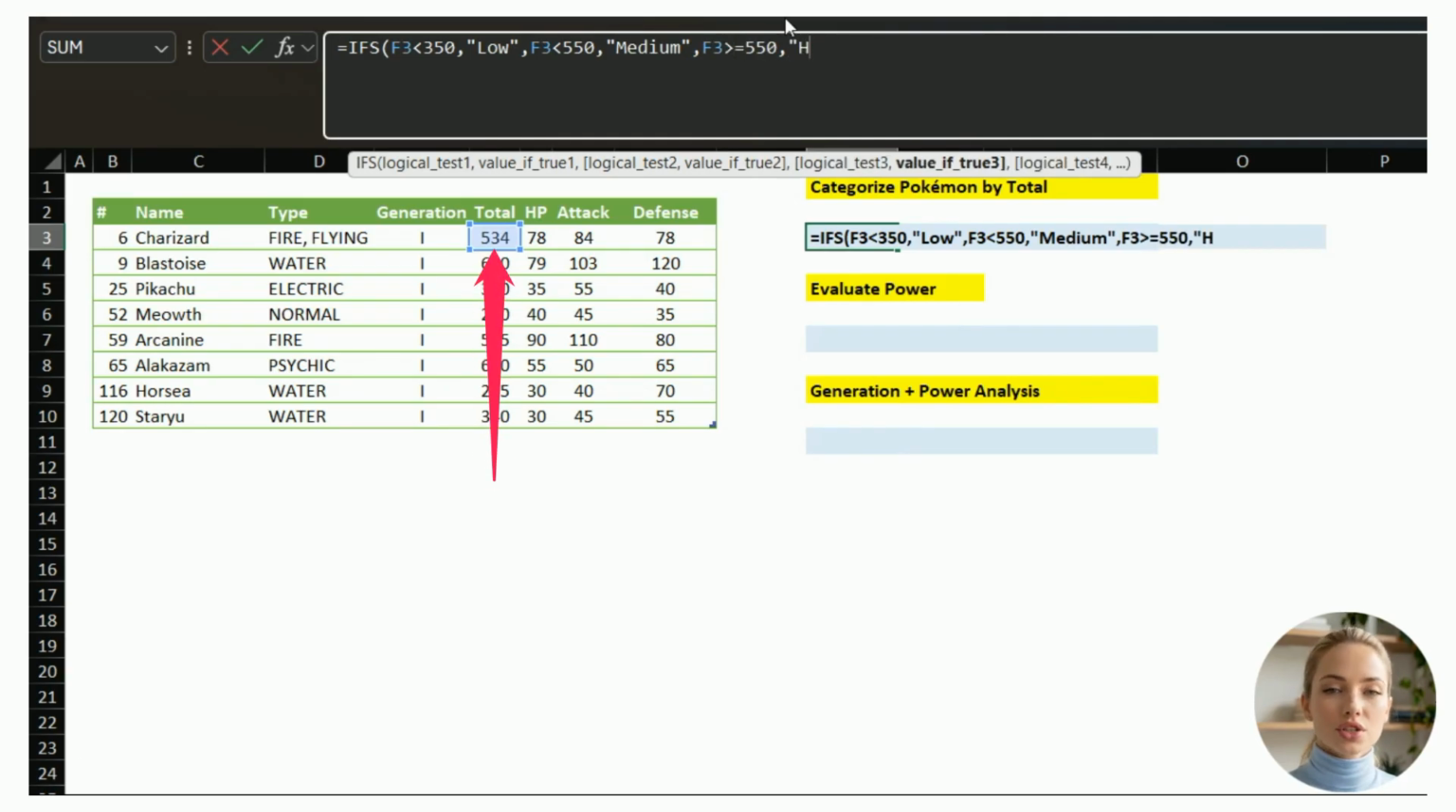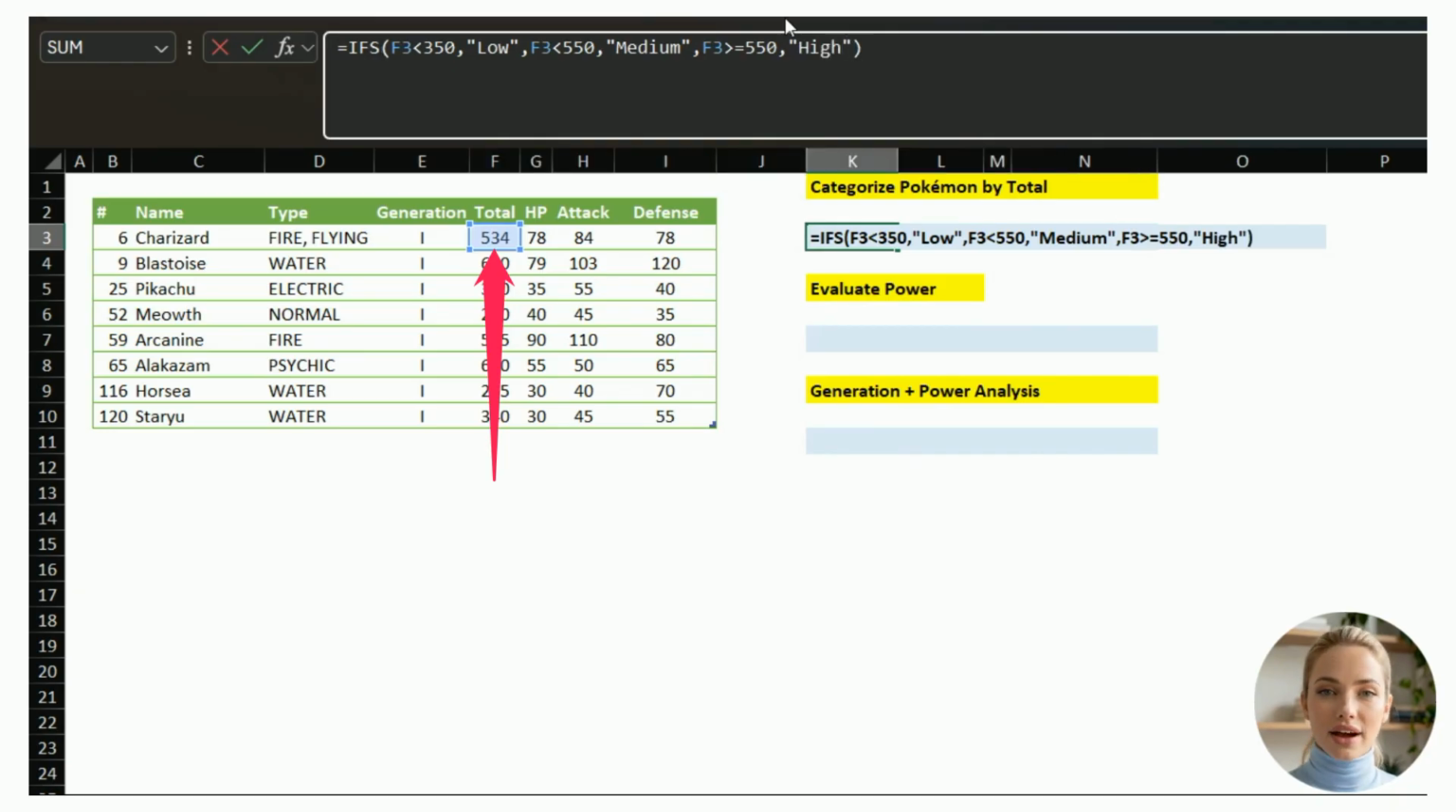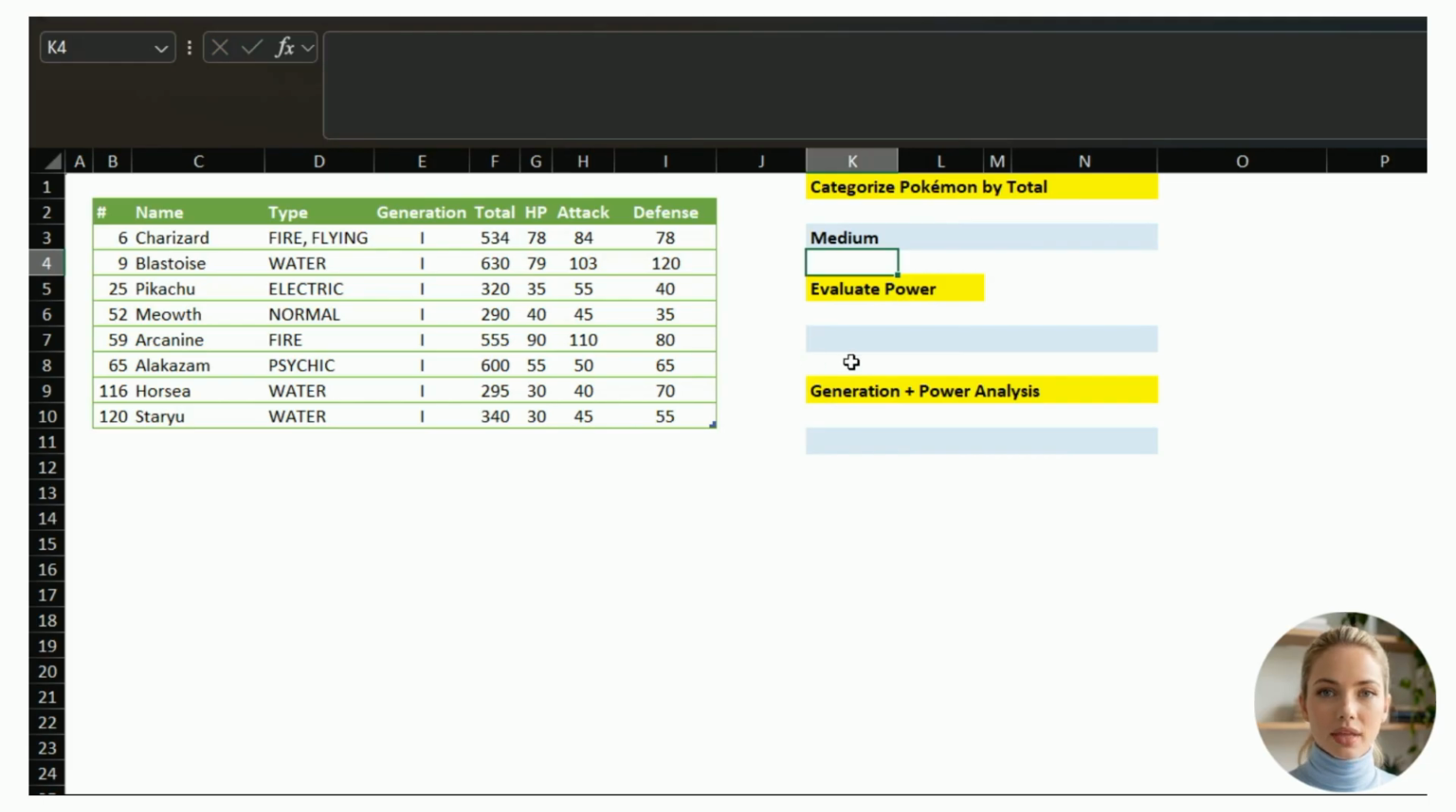Charizard's total is 534. That's not less than 350, so skip. It's less than 550, so we get medium. IFS reads top to bottom and stops at the first true condition. So order matters here. If I'd put 550 before 350, it would behave differently. Always go from the most specific or strictest test to the broadest catch-all at the bottom of your stack.